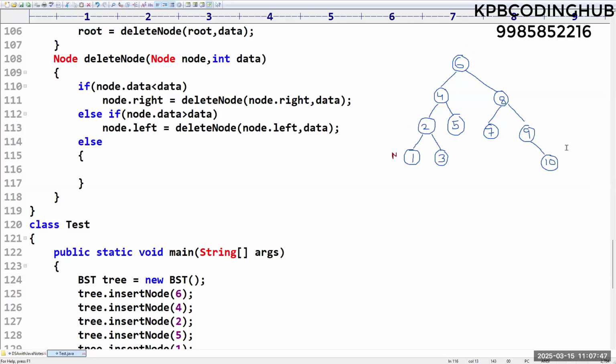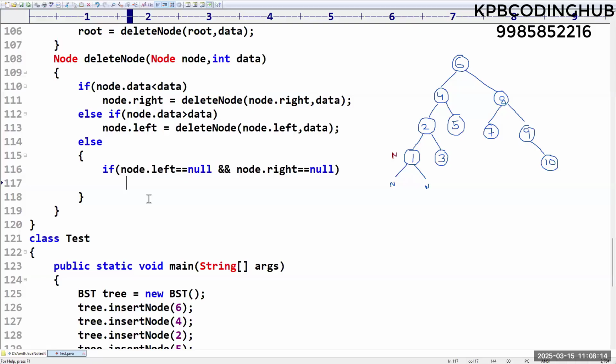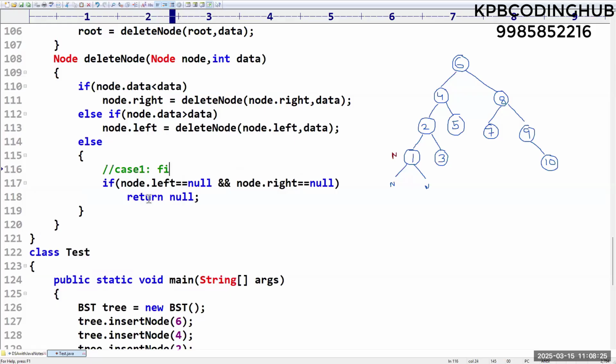Up to this clear? Yes. Now tell me, who is the left child for 1? Null. Who is the right child for 1? Null. Can I use here, if node dot left is equal to null and node dot right is equal to null? That means there are no children, right? No children. In such cases, can I return null? That means case 1, if no child.